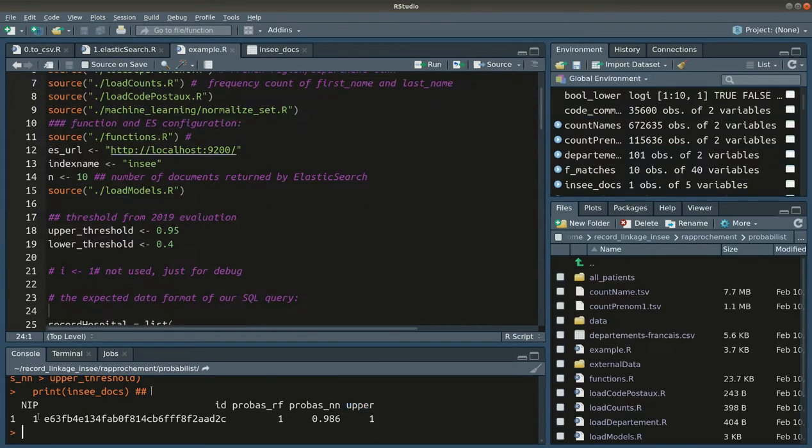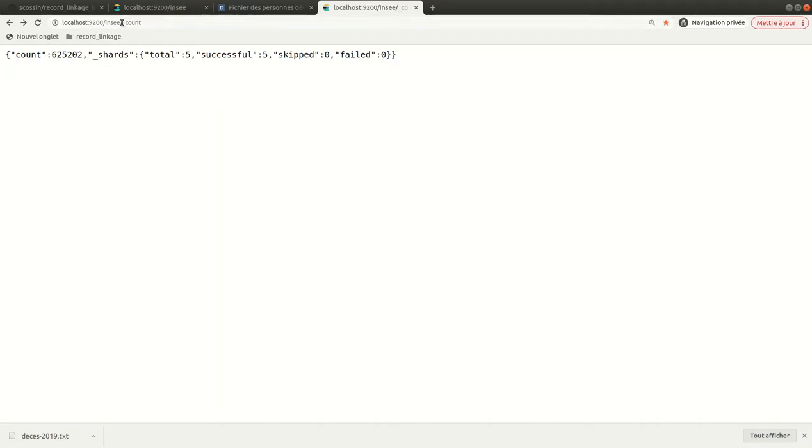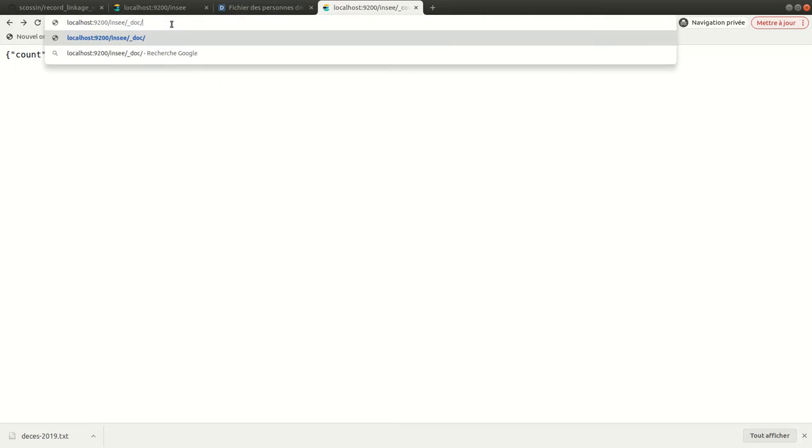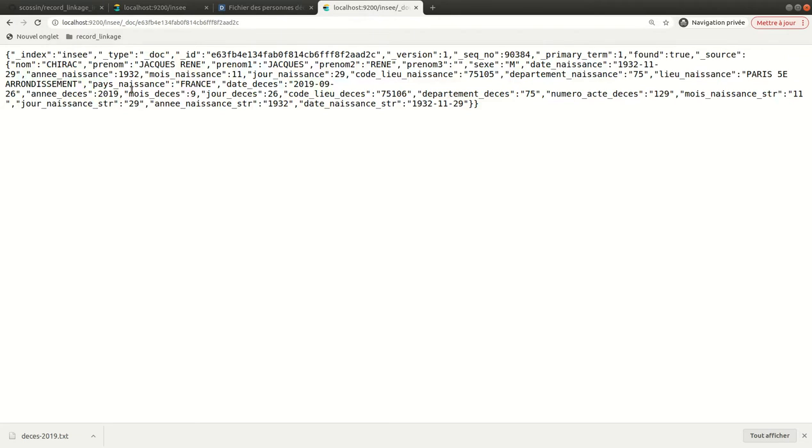So if you need information about this dev certificate ID, you can just copy this ID and go to your browser and just copy and paste the ID, and Elasticsearch returns you the dev certificate with this ID.